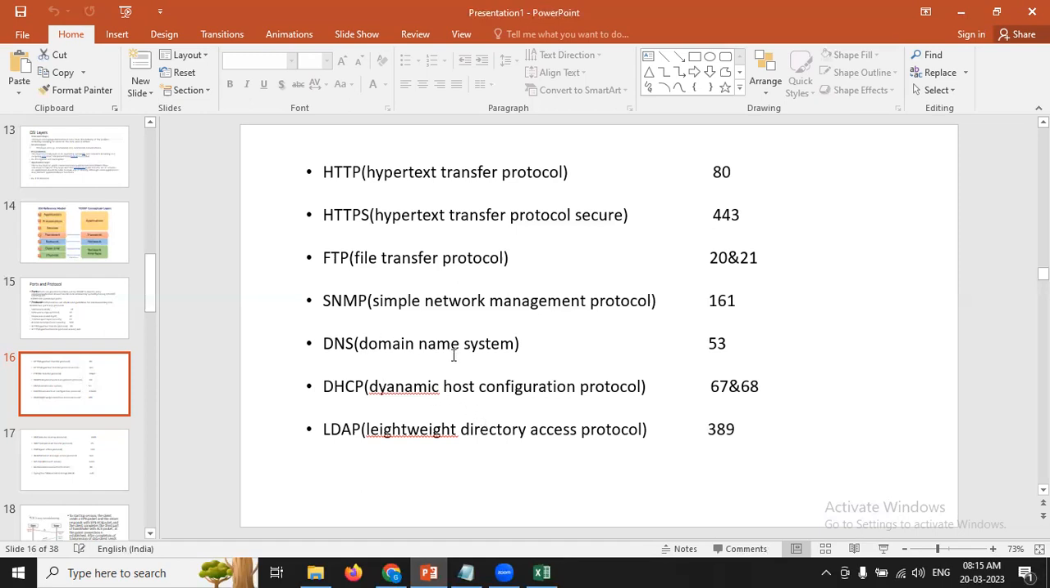DNS. DNS is nothing but the Domain Name System. The port number is 53. I will explain what is DNS, what is DHCP, each and everything. And SNMP is nothing but the Simple Network Management Protocol. By using this protocol, we will manage network devices. The port number is 161. These are the well-known ports.